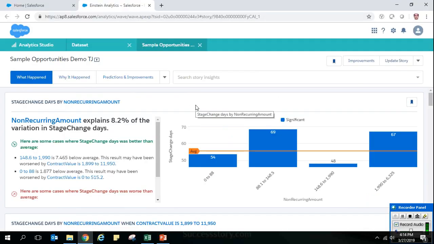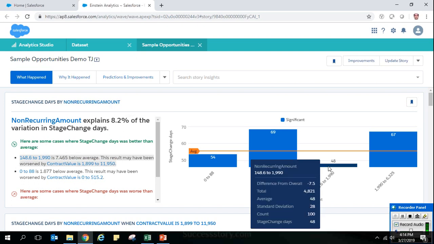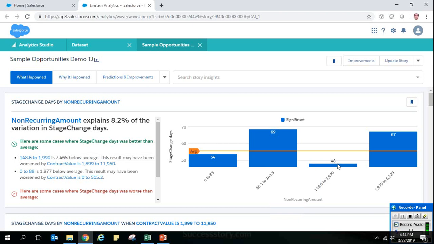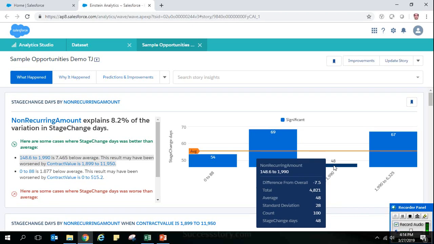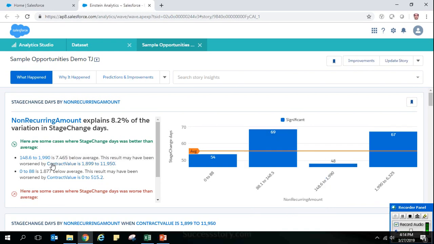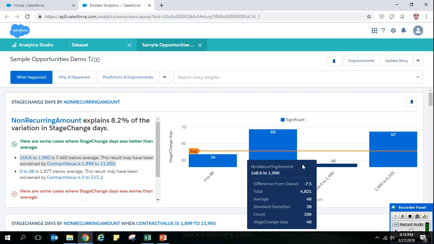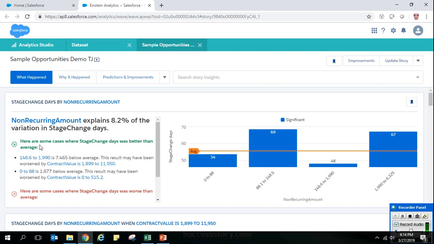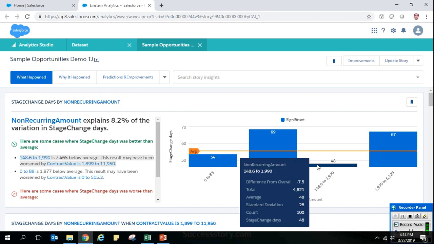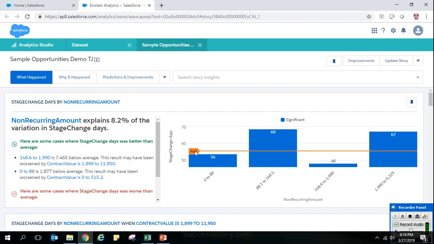Yeah, we are good. Our stories are ready. So first, what happened? So first it is explaining how the state change is getting impacted based on non-recurring amount. So if you see, this is the best case. That is why I'm taking the minimal value as the best case is because my problem statement is all about minimizing the opportunity lifecycle state change days. So 48 is the least. When I look here, it gets highlighted in the text and is also depicted in green, saying that when non-recurring amount is between this range, you have the best average, which is even below the global average.